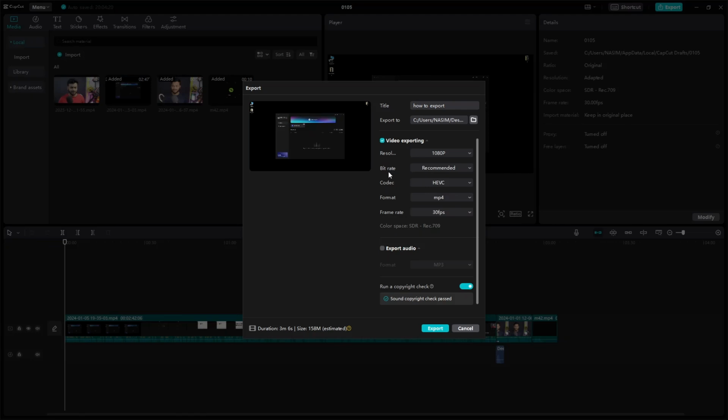And here is the bitrate. You can see bitrate higher, lower, customized. I always use their recommended bitrate because they always prefer the good quality bitrate for me. If you want, you can use that, or you can use higher.